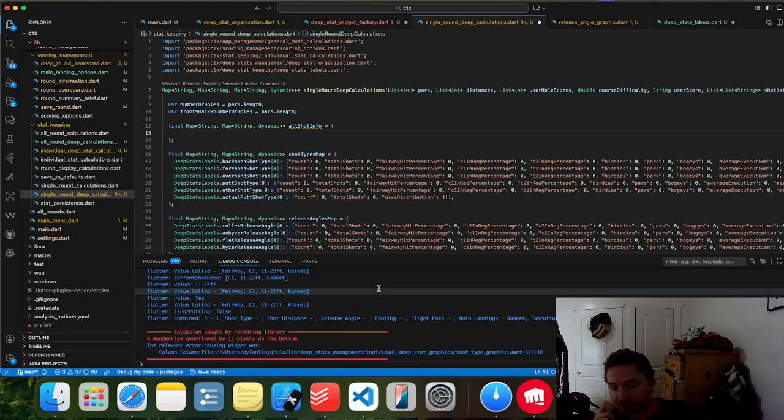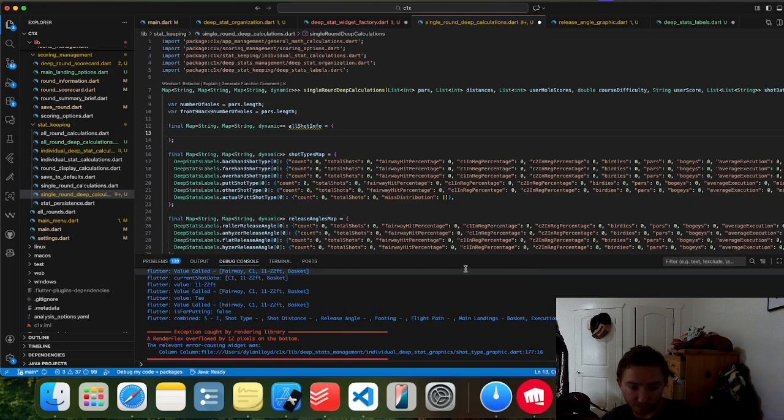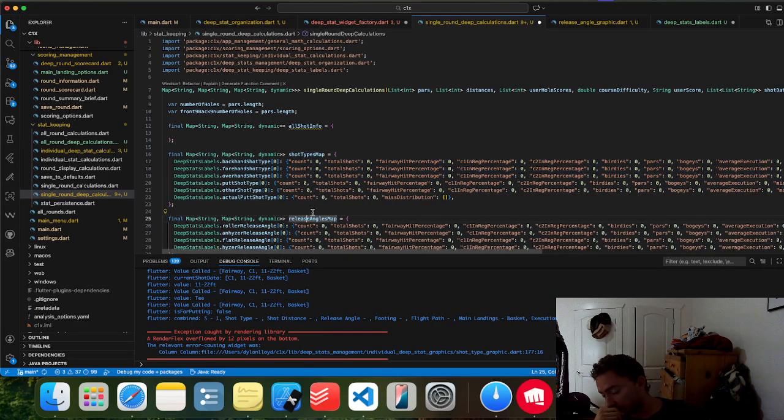Does it need to be a map? This is a good form for ultimately how I need to pass it to the graphics. But the question is, how do I get it there? And then for my shot type graphic, do I need to factor in release angles? Do I need to factor in shot types into my release angle graphic? How do I want to do that?